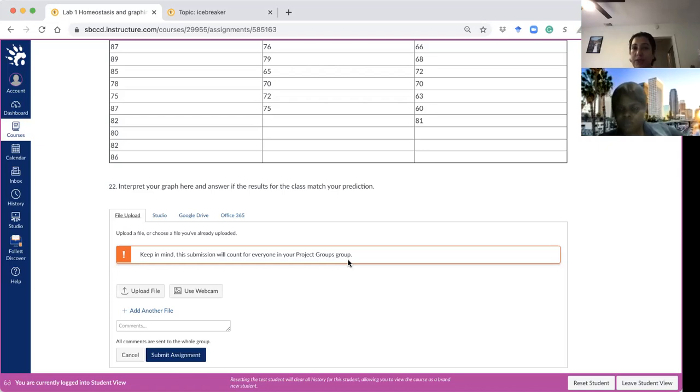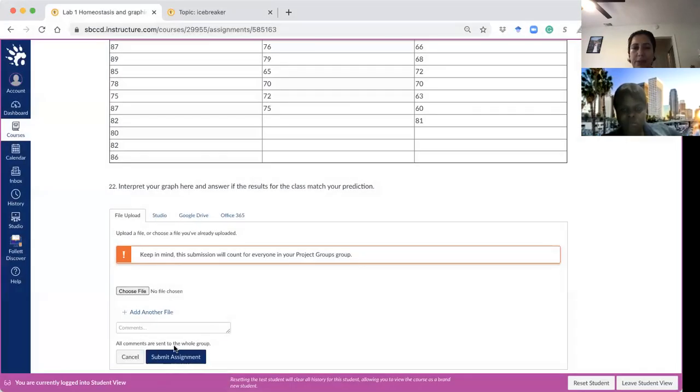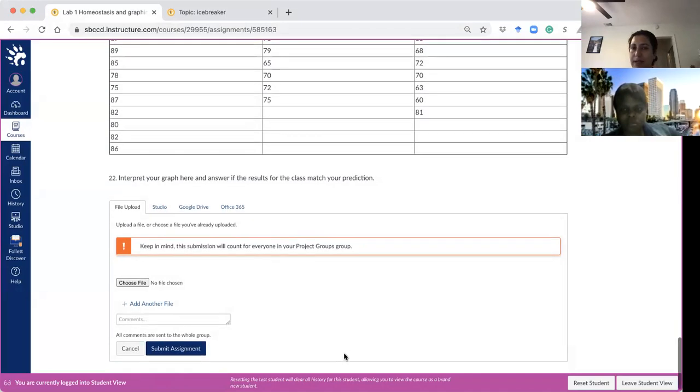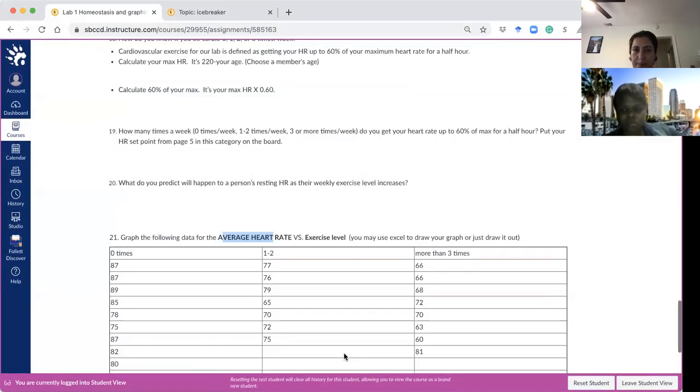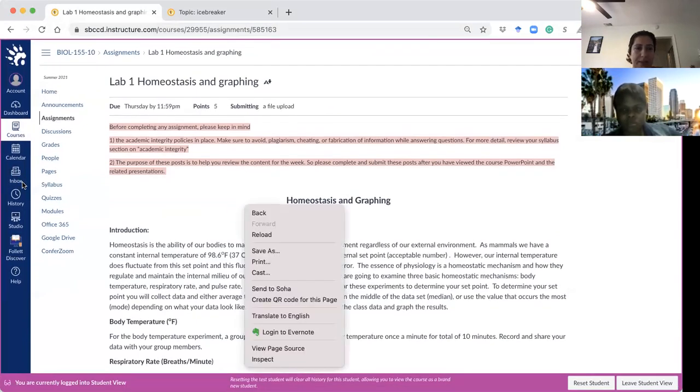All you need to do, since you have a Word document, is click on upload your file, choose the file from your documents, press open, and then make sure you click Submit Assignment. That's about it when it comes to submission of your assignments. Hopefully that makes sense and there are no additional questions about that.